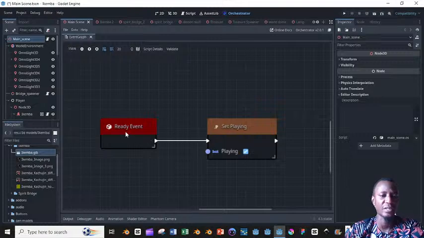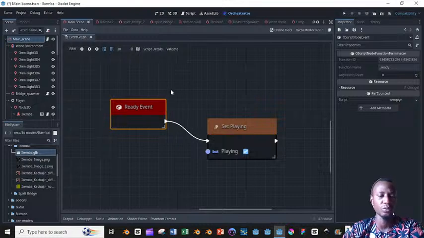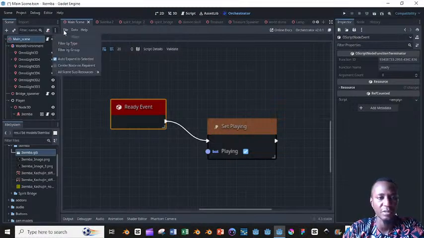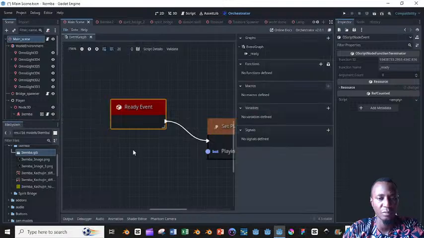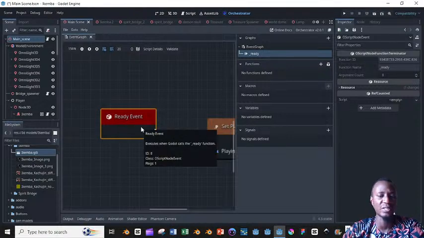I have my ready event. The ready event is a particular node that is used. It's more like a function. Let me go over here so you can see what is happening. Let me bring in my component. If you look here, you have an event graph, and this is a function. This function is a ready-made function that comes with Godot.